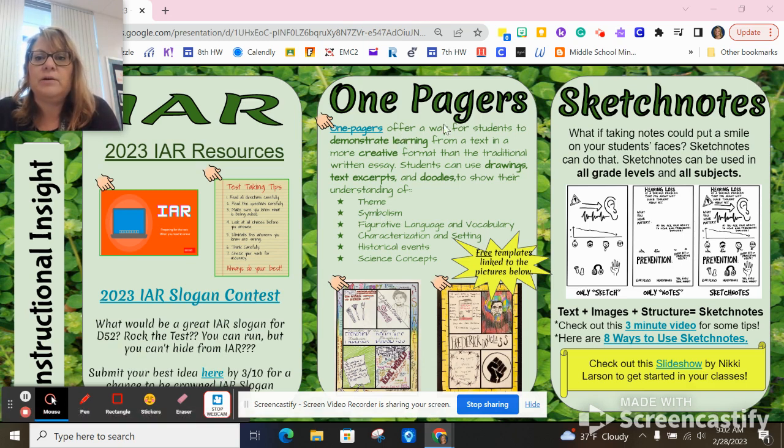And this week, we are also focusing on two ideas that go together, one-pagers and sketch notes. One-pagers are a way for students to demonstrate learning from a text in a more creative format. They use drawings, text, and quotes from the text, and they can show their understanding of learning through pictures and words and vocabulary. This can be used not only in ELA, where it's very commonly used, but also in social studies and science to show the concepts that you are learning about.